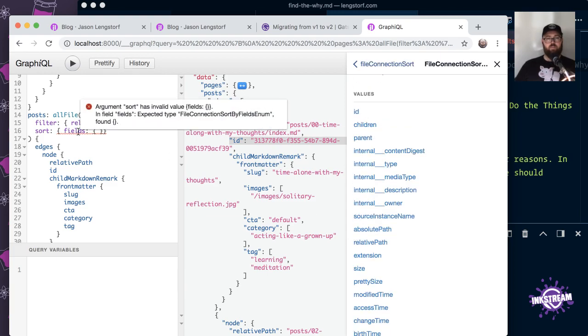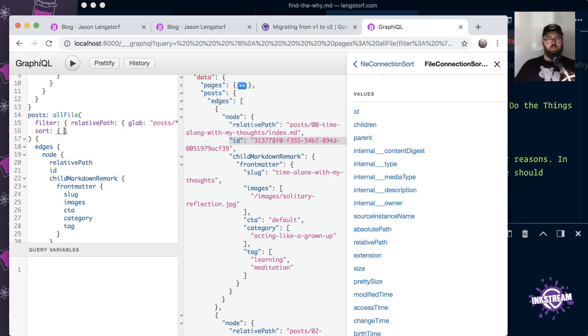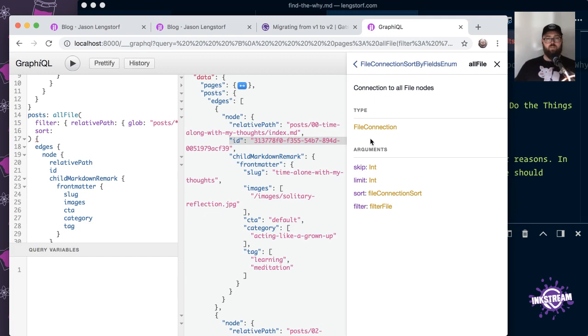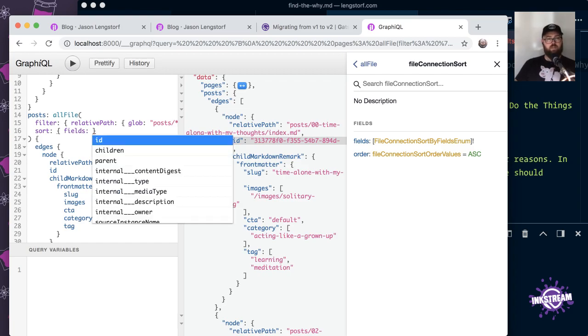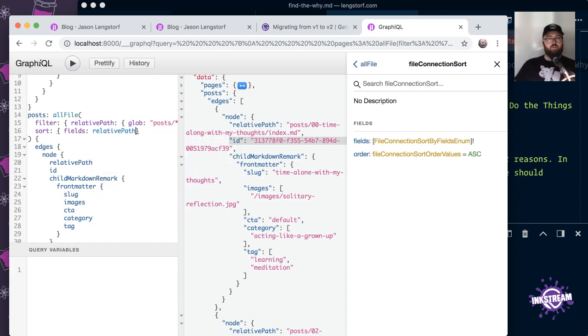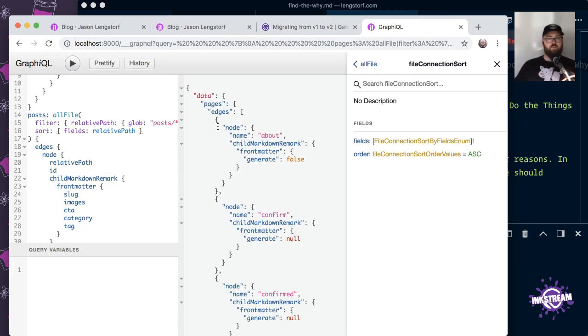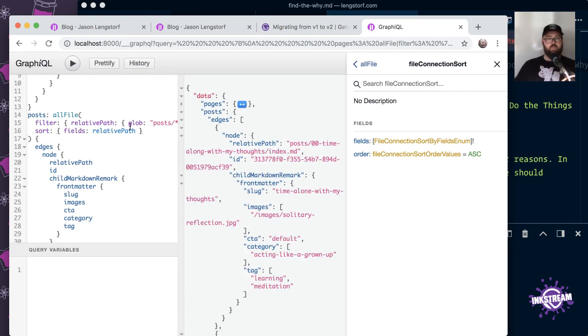And the field that I want to sort by, what am I doing wrong? Sort has invalid value? What are my options? I want to sort. I sort by fields. Then what does that do? Let's collapse this. And we will go order descending.